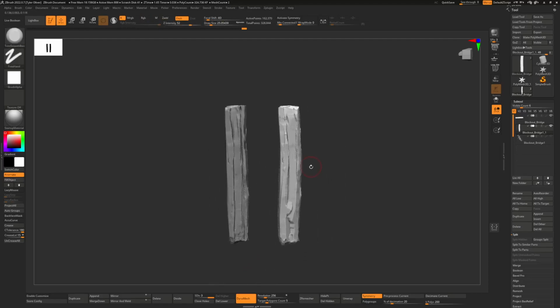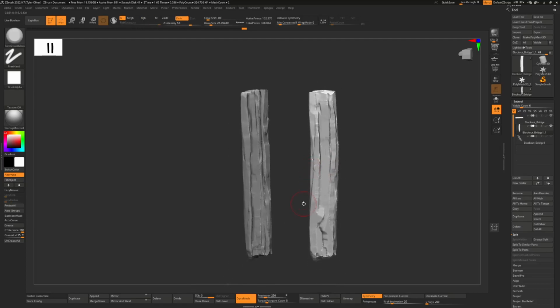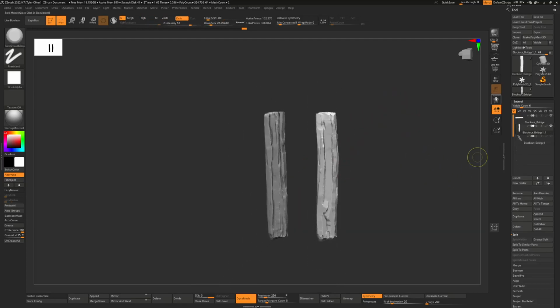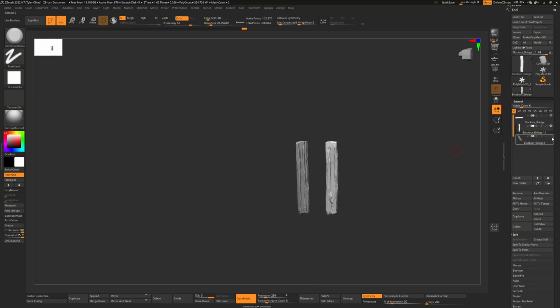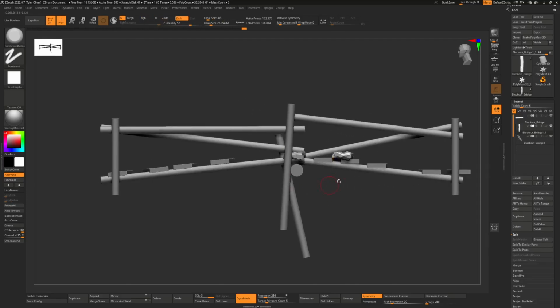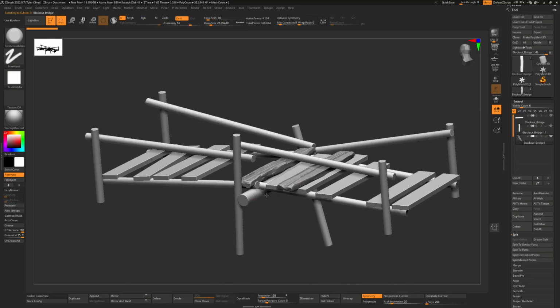Right, so we'll call it there for the planks, just so I don't sit here forever getting some details in these. But we need to get at least one variation of these little side pillars. So I'll just break one of these off.